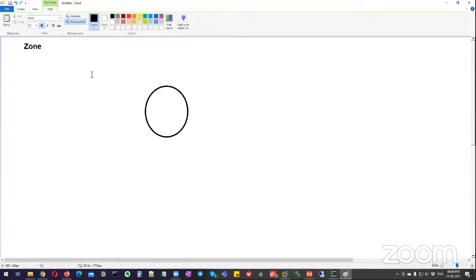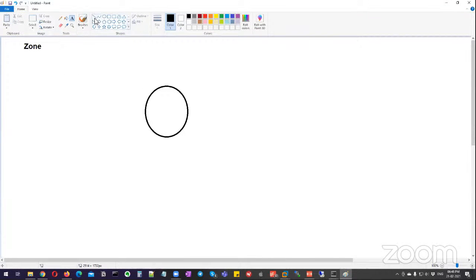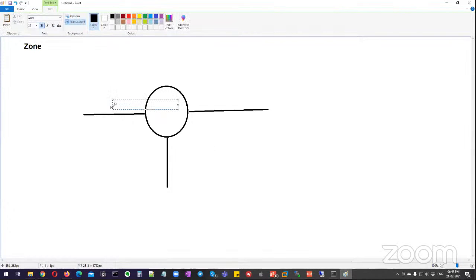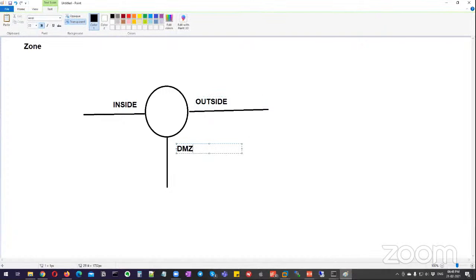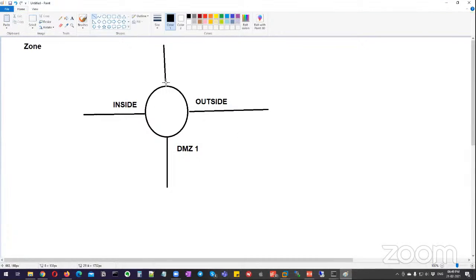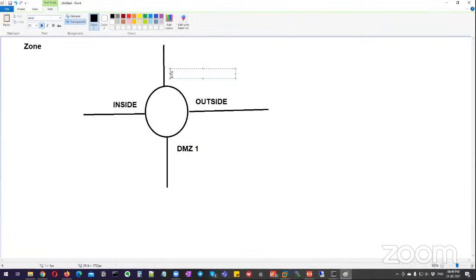Let's first understand what a zone is and why we use zones. We have a firewall which is connected to different areas, in any way, any type. For example, one is my inside area, one is my outside area, and another is my DMZ area, or any area. This is not a particular name. I can create DMZ1 as well, and here I can also create one more area, like DMZ2, if I want. Any issues up to here?